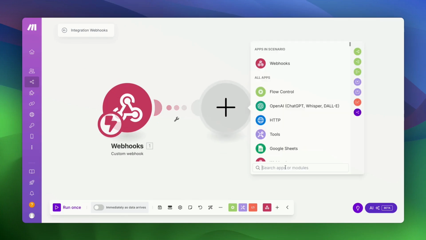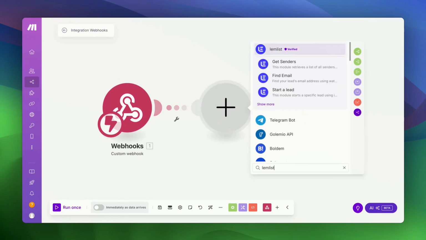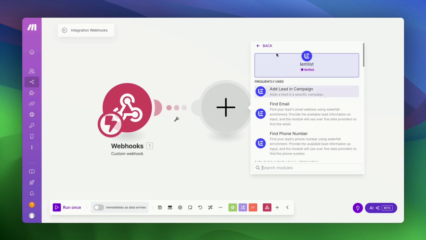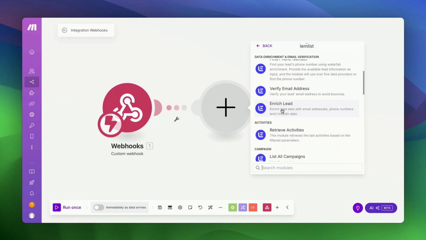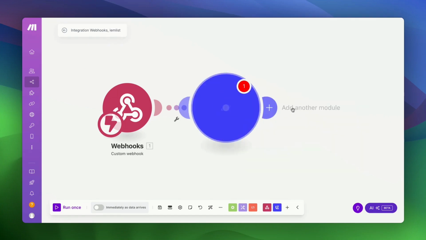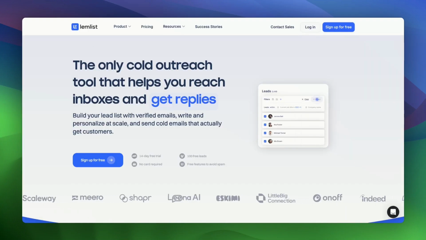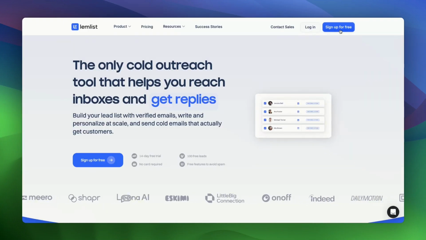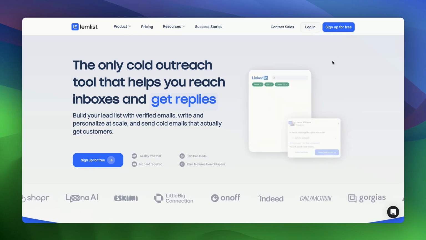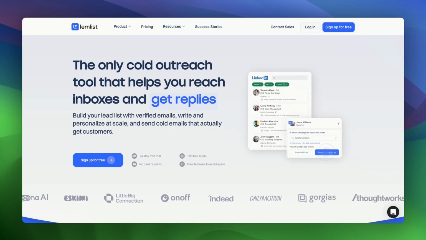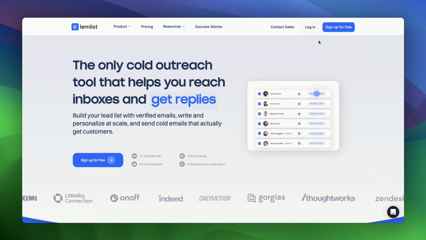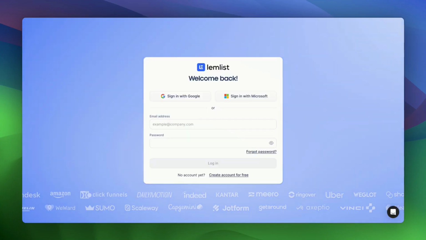Perfect. Now, the next thing we need to do is feed all of this information into something called Lemlist. Lemlist is a really amazing app to which you can just provide a LinkedIn URL, a first name and a last name, and it's going to go ahead and find a lot of details about their LinkedIn profile. So let's go ahead and click Enrich Lead. Now we do need to set up a connection. So we just go back into Lemlist, lemlist.com. You can sign up for free. They give you like 500 credits to play around with. And their plans are also quite reasonable. So I'm just going to go ahead and log in. Let's go ahead and sign in.